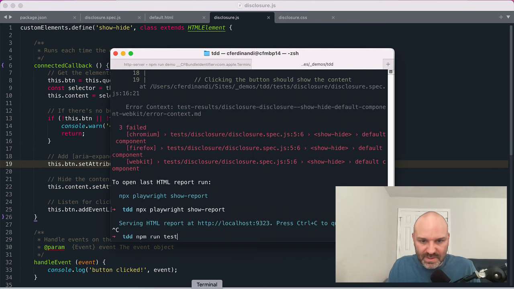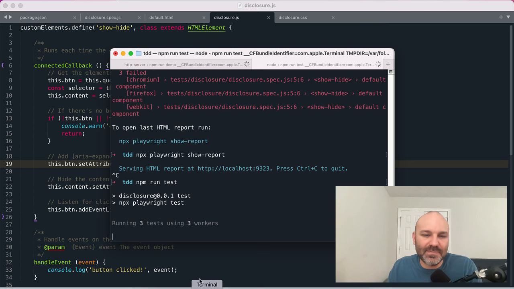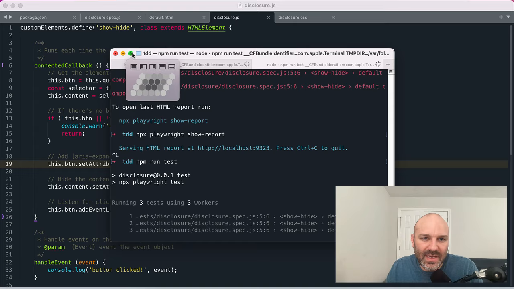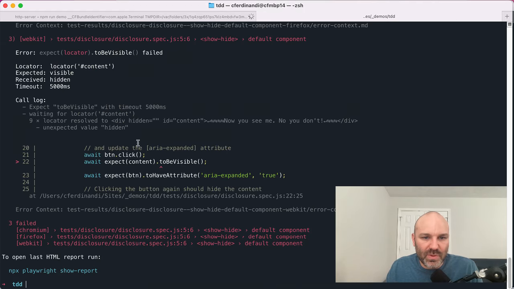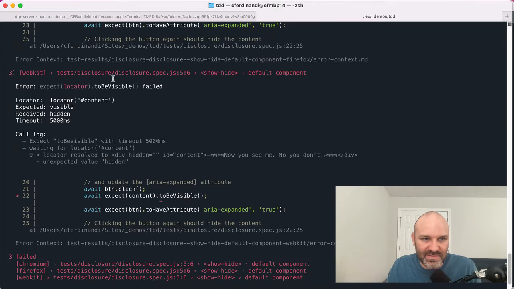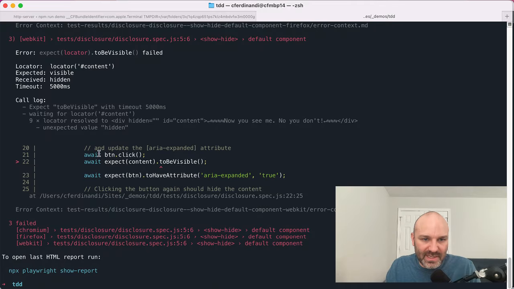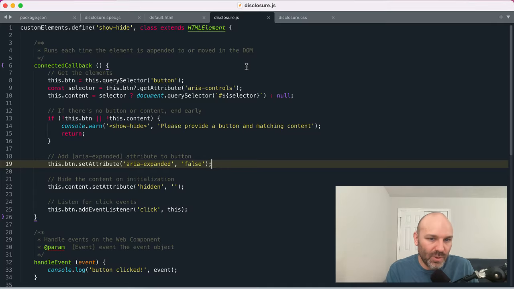All right, so we'll stop this. We'll run our test again. And let me make this window big so we can really see what's going on here. Cool, so we expect content. Okay, so we've gotten to the interactivity point now. So we've passed the previous stuff, right? Now what we're seeing is when we click the button, the content isn't shown. So that's our next order of business.